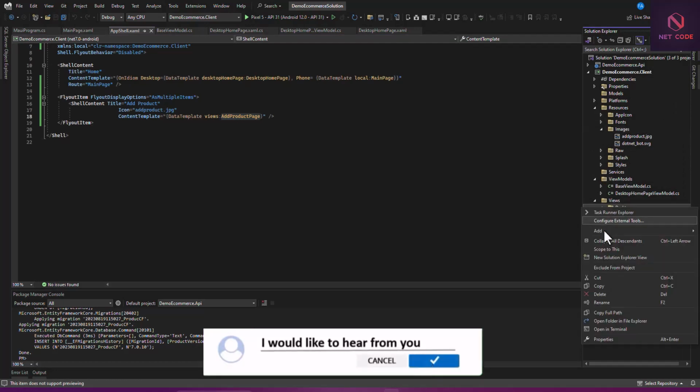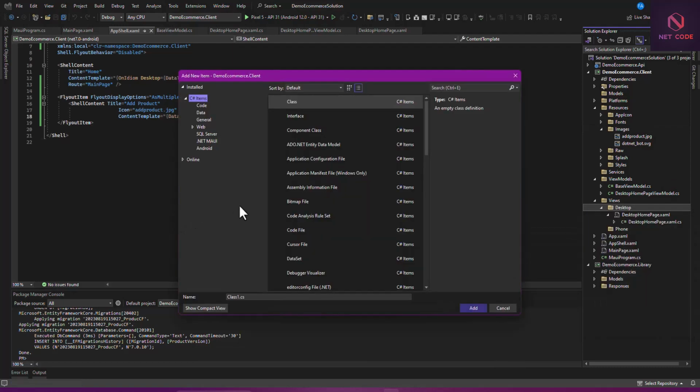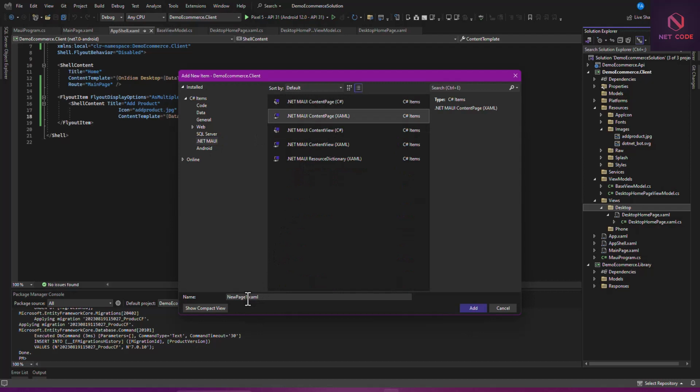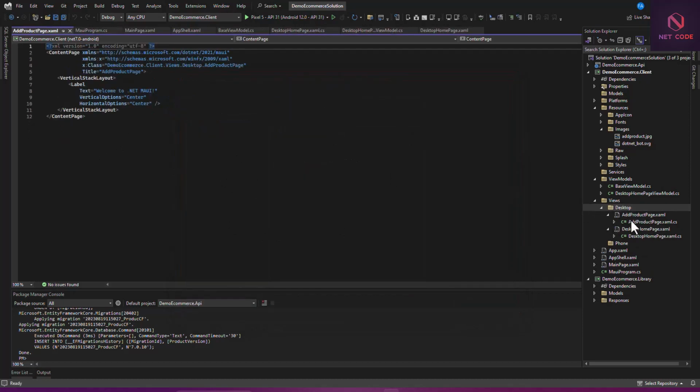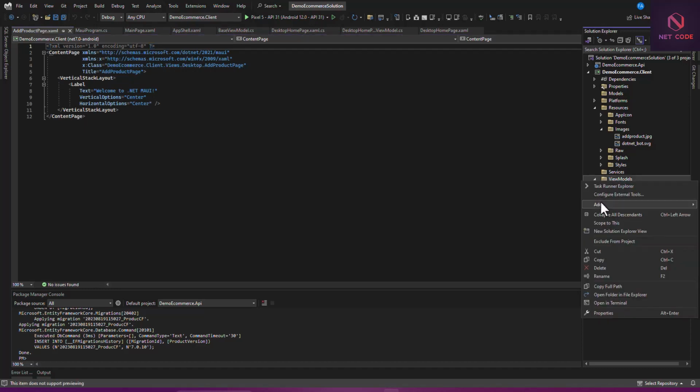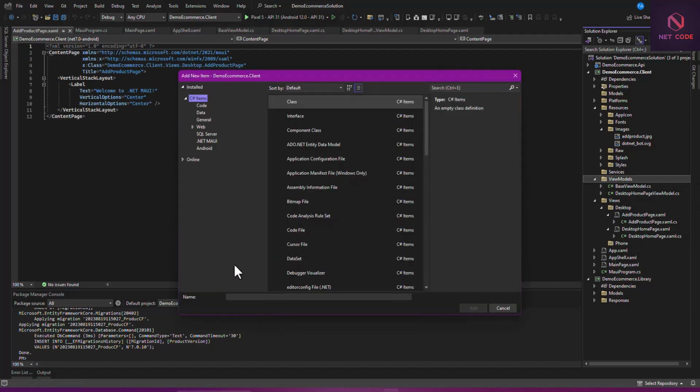Now let's add it to the desktop view, the desktop folder. And now here we're going to add new item, .NET Maui, and our content page. Now the name is add product page. So this is going to the desktop. Or should we add a desktop page? Let's maintain this. So you can see we have add product page and a desktop homepage view model. So they have this, and now we have to create this view model as well. So let's go to the view model, and I right click on this, and now there's going to be new class. And here we're going to say add product page view model.